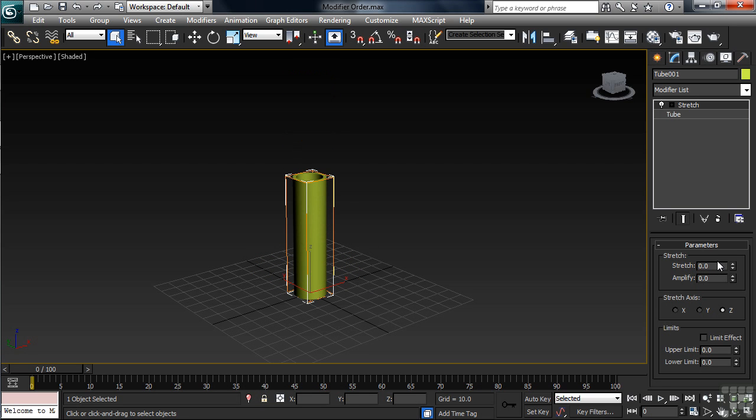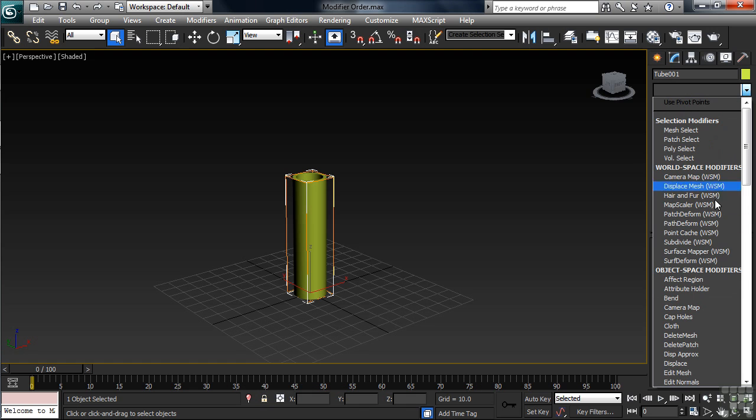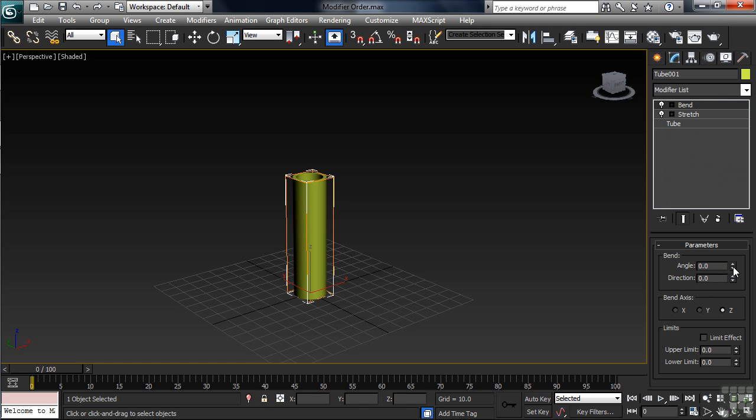On top of the stretch, let's now add a bend. And to see that effect, we'll adjust that too. Changing the order of modifiers in the stack is easily done by simply drag and drop. Let's do this. Put your mouse on the name bend, click and hold down the mouse button. Now drag the name down below the name stretch.